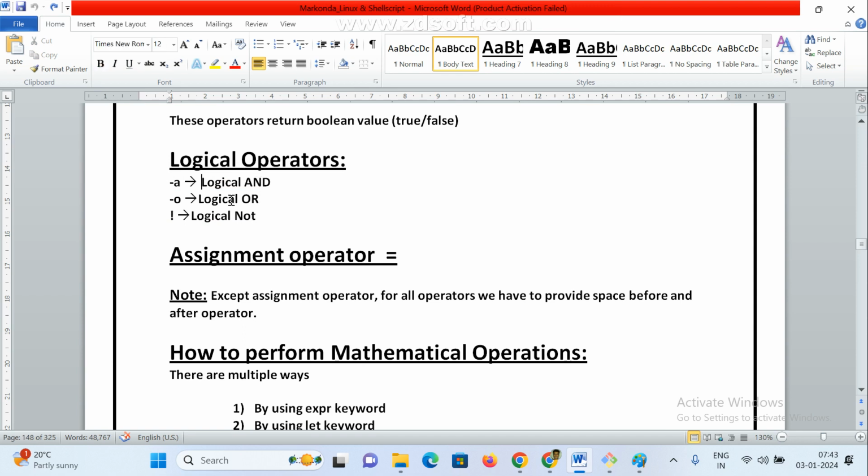This is the and, or, not. And means if both are true only, it returns true. Now or means if any one is true, it returns true. Logical or means this is the and. Now assignment operators: equal. This is the same.